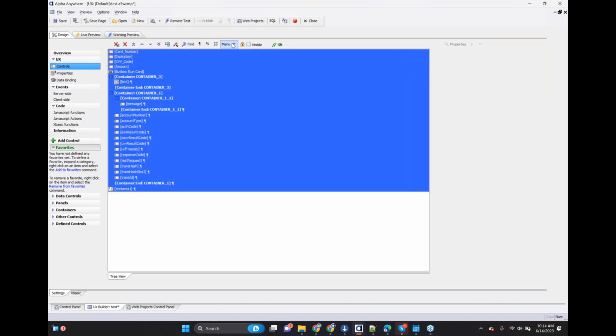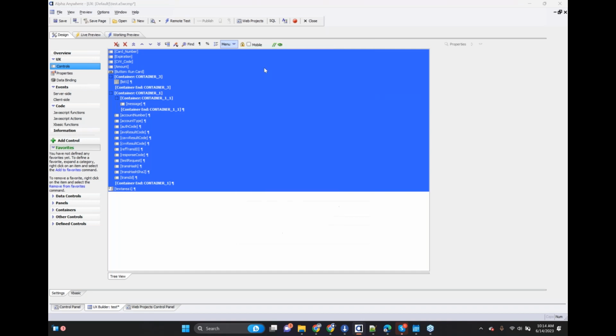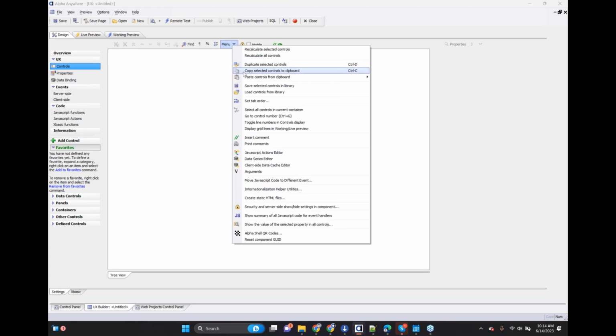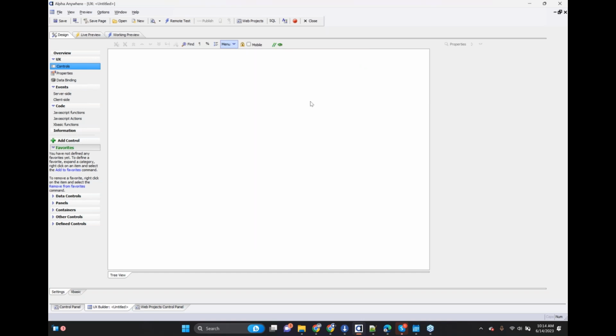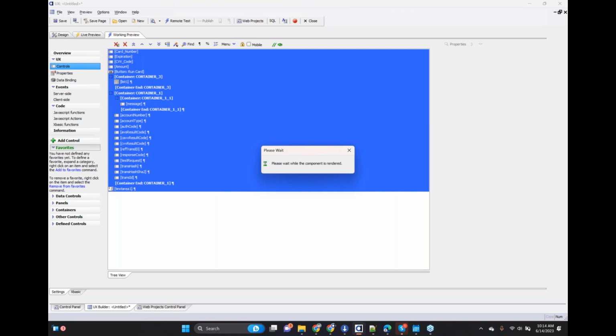I'm going to copy all these controls, copy selected controls to clipboard, minimize that, and then here I'm going to paste controls from clipboard after selected, which nothing's selected. So here are all my controls here. They don't actually do anything yet. I can do a working preview. Wait for it to be rendered.